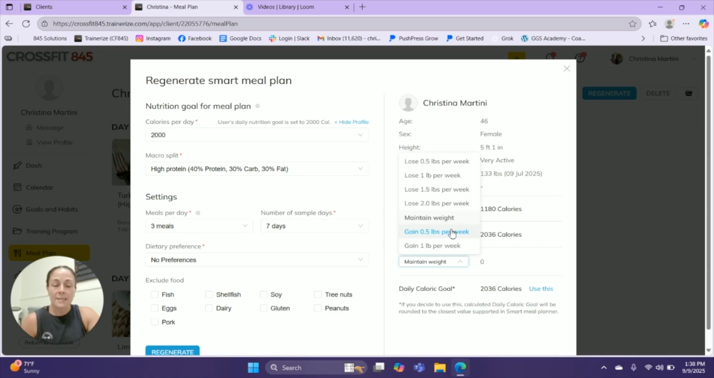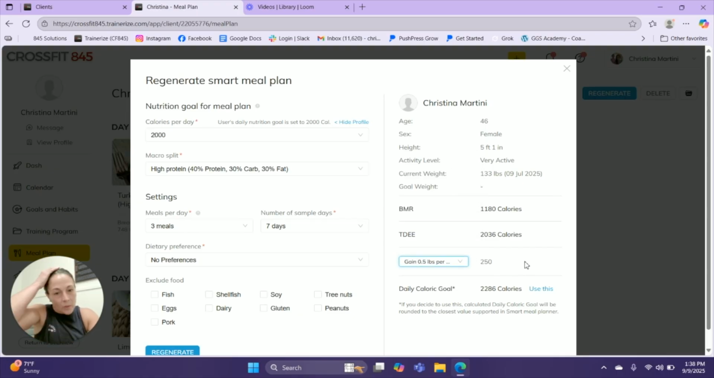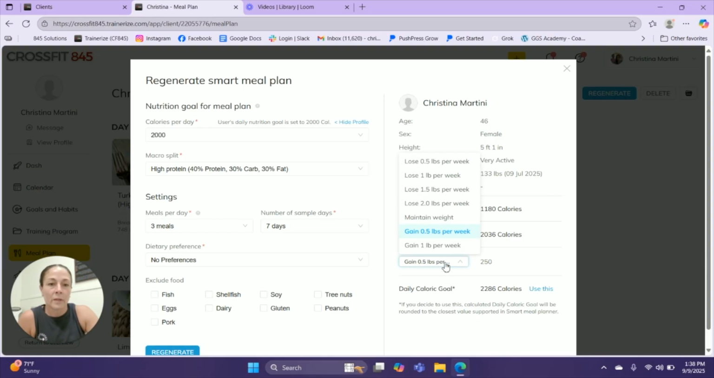For those of you like myself that want to gain weight, I want to gain muscle mass. So I'm going to put on about half a pound per week, which doesn't really happen. You don't gain half a pound of muscle a week. That's not realistic. So make sure that when you're doing this, you're being realistic. Maybe ask a nutrition coach so that we're not harming ourselves in the long run.